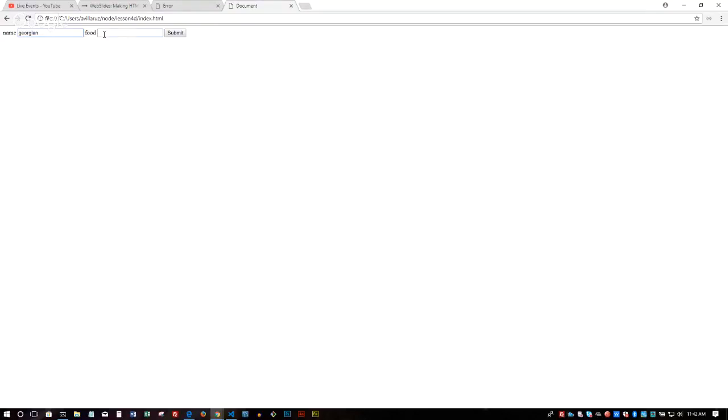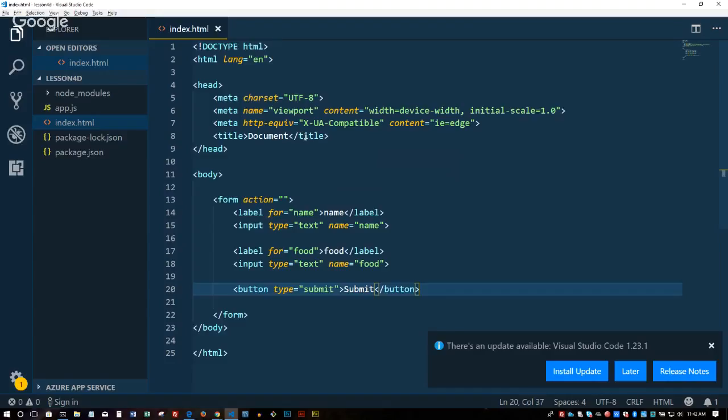whatever, food, fries. I want you to keep your eye on this URL, right? I'm not running a web server. This is just pure opening a file in Chrome. Watch what happens to the URL. It's going to change as soon as I click submit. Ready? Oh, shoot. I forgot one thing. I said I was going to go back to this one, didn't I? And I never got back to it.